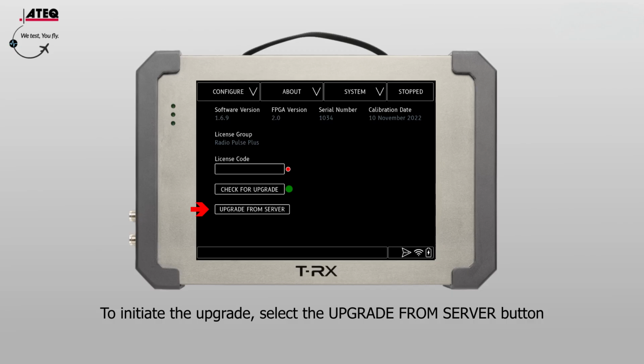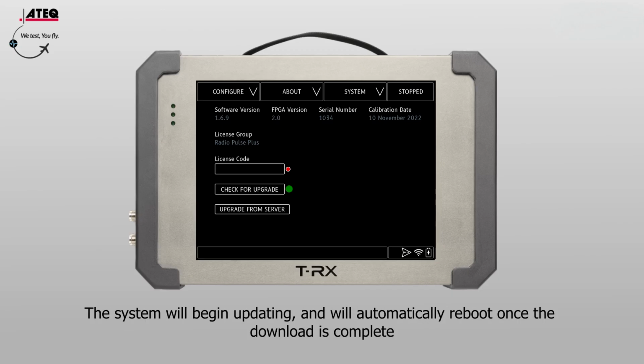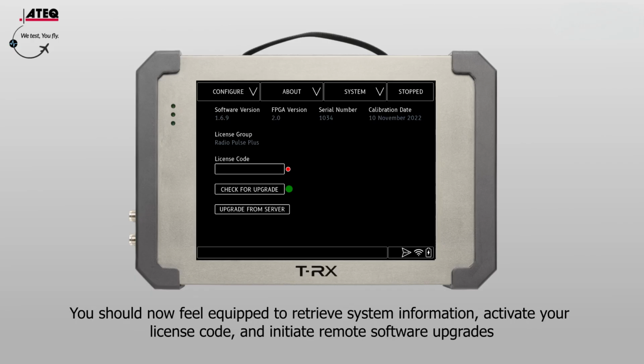To initiate the upgrade, select the Upgrade from Server button. The system will begin updating, and will automatically reboot once the download is complete. You should now feel equipped to retrieve system information, activate your license code, and initiate remote software upgrades.